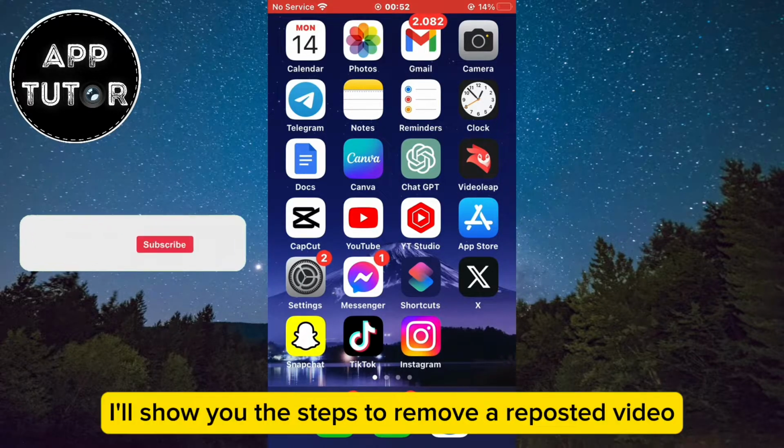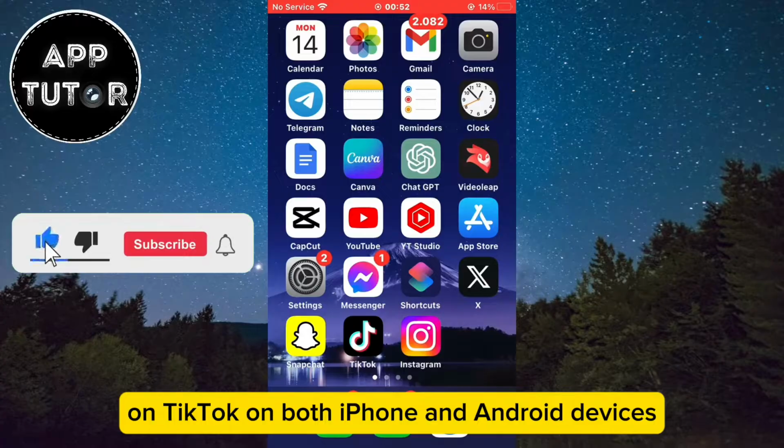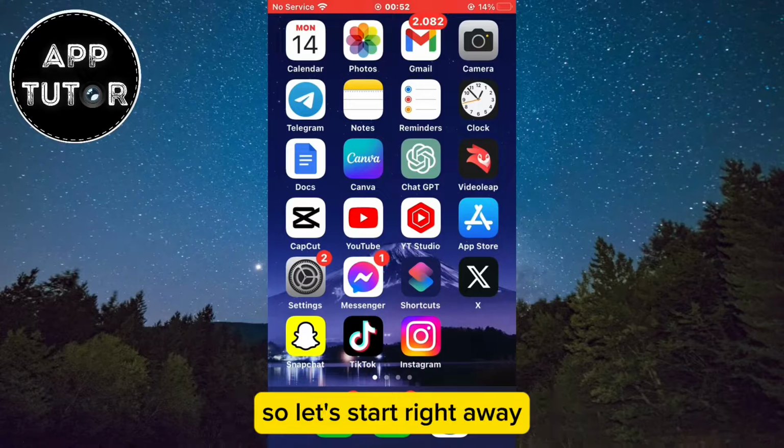In this video, I'll show you the steps to remove a reposted video on TikTok on both iPhone and Android devices. The process is pretty simple, so let's start right away.